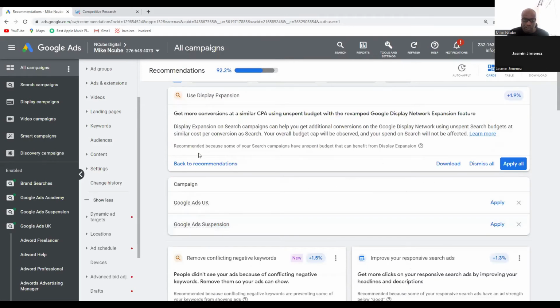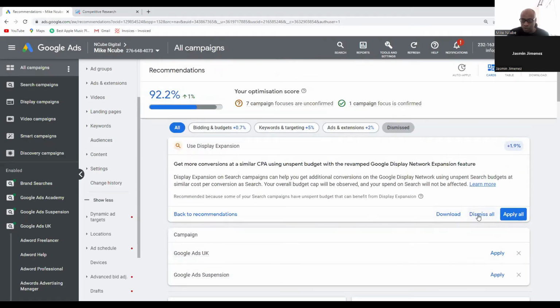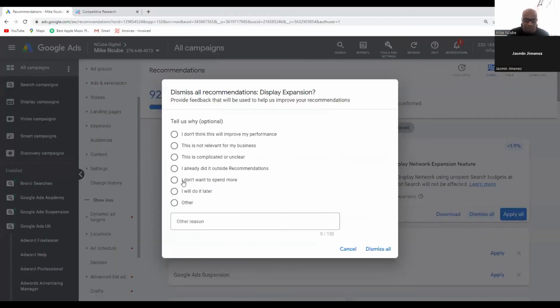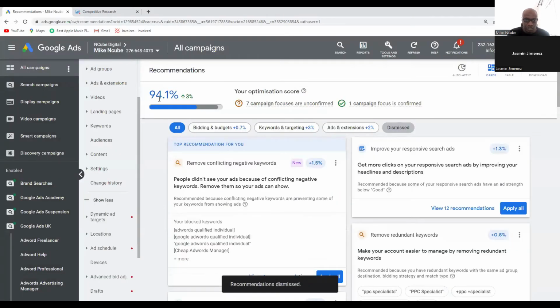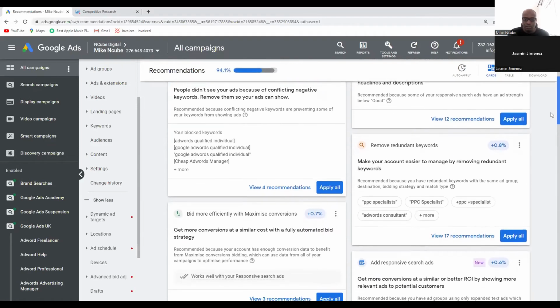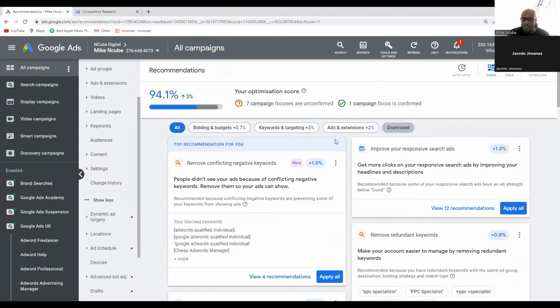For example, I don't think this one is good for me, so I will go dismiss all and then give a reason. And you could say, I don't think this will improve my performance, and then dismiss it. So you can see the optimization score goes up to 94%. Should you do that? Yes, you should, because when you do that, it's important to either dismiss or apply things, because it also trains the system to send you better recommendations in the future. Some people ignore it because they think, well, it's just a waste of time. It's not. You're also training the system to send you better recommendations.